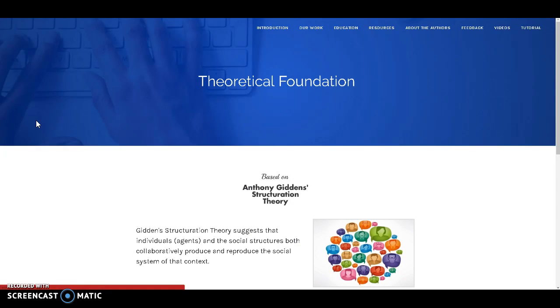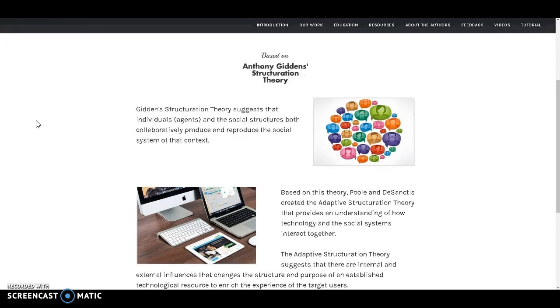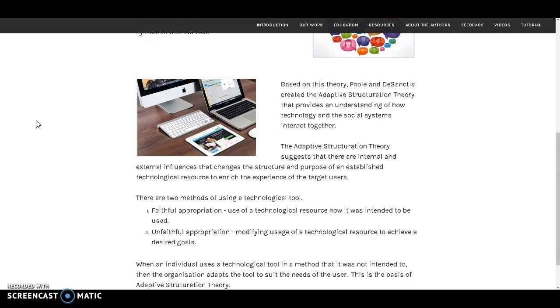Now, the basic theoretical foundation of this theory is Anthony Giddens' structuration theory, which suggests that individuals, or agents, and the social structures both collaboratively produce and reproduce the social systems of that context. Based on this theory, Poole and DeSanctis created the adaptive structuration theory that provides an understanding of how technology and the social systems interact together. The adaptive structuration theory suggests that there are internal and external influences that change the structure and purpose of an established technological resource to enrich the experience of the target user.